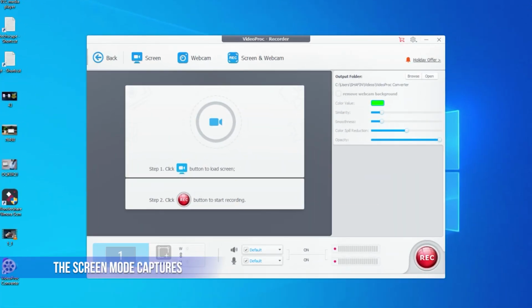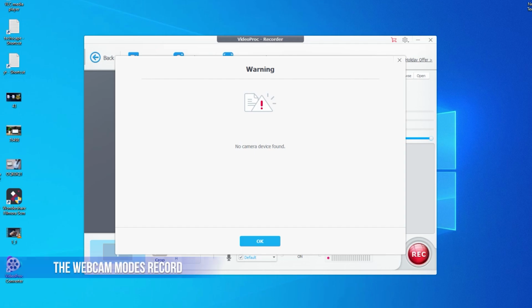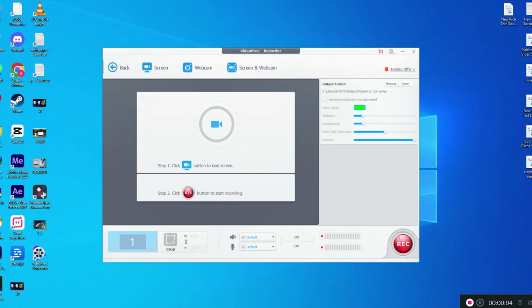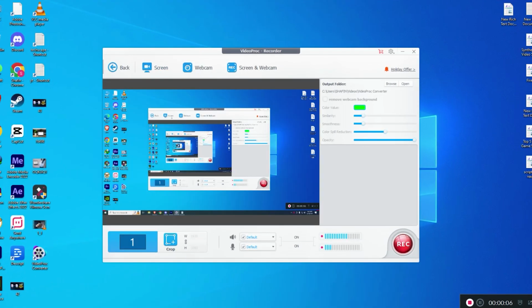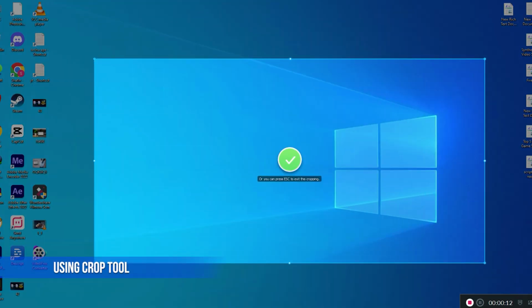The screen mode captures your entire computer screen. The webcam mode records video from your face cam, and the screen and webcam mode records screen activities and the webcam simultaneously. All of these recording modes capture your full screen. Some people might be wondering, what if I plan to record part of my screen? VideoProc Converter allows you to record any part of your screen by using the crop tool.